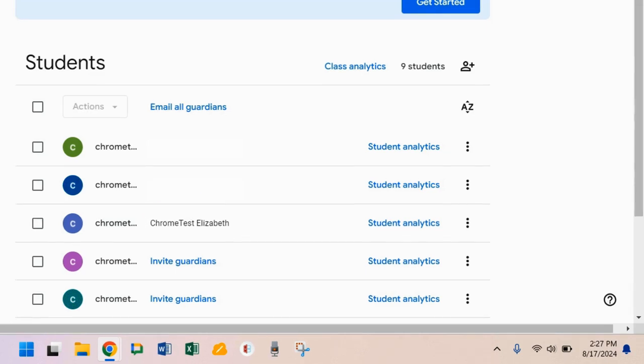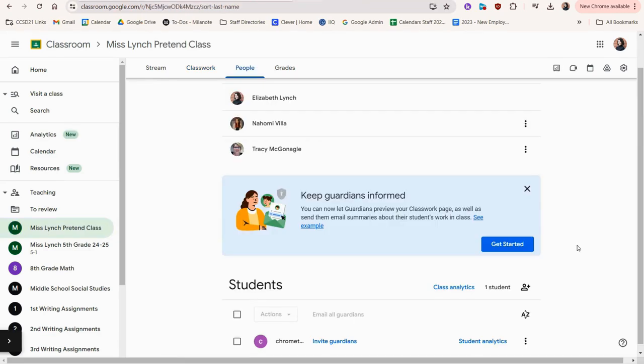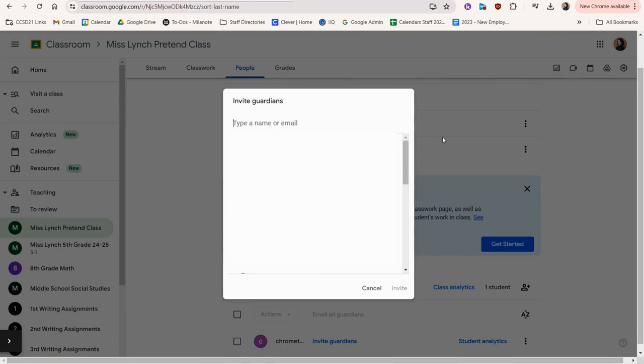Guardians will preview your classwork page, and they'll get sent email summaries about their students' work in class. They'll only be able to see information about their own student, not the entire class. Add their email by going here, typing their email, and sending them an invitation to connect.